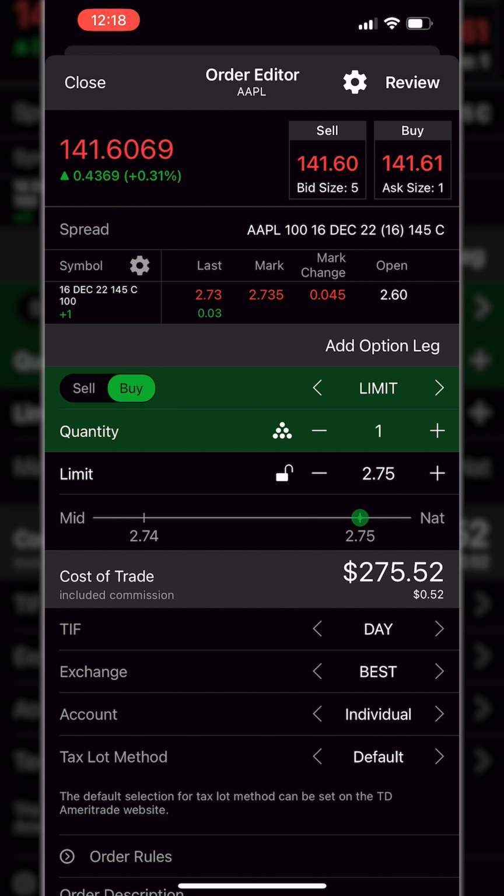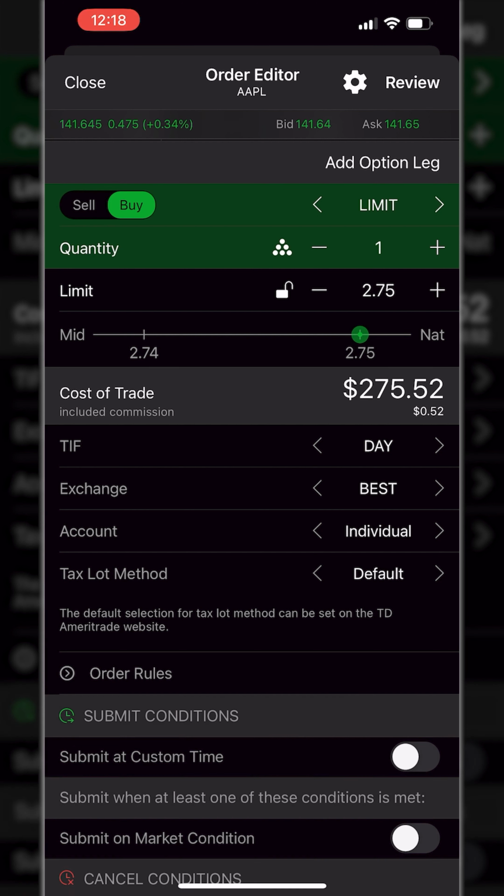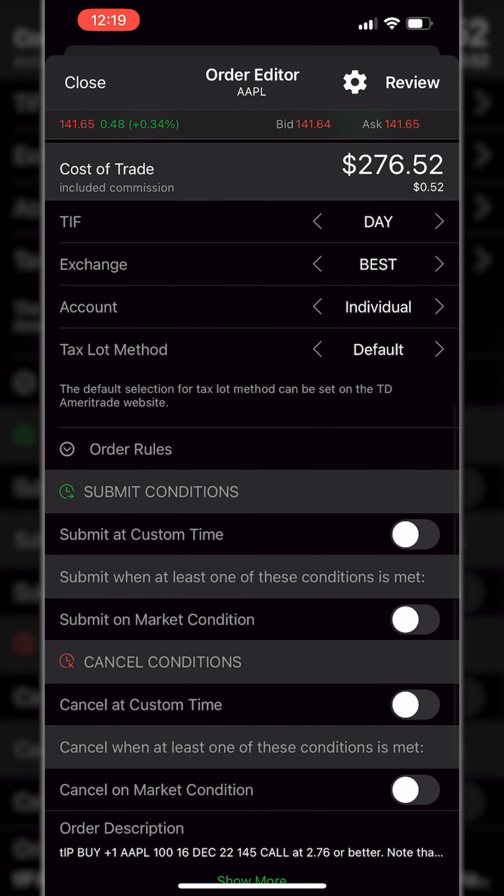So to do that, to base this order off the underlying stock price, we're going to have to scroll down this order ticket a little bit. And then towards the bottom, we're going to find and click on the button marked Order Rules. If we then scroll down a little bit further, you can see a few different options now appeared, and these are actually the conditions that we can set for the order to be submitted or for the order to be canceled. So this could be based off not only the stock price, but it could also be based off things like volatility or a certain timing condition having to be met.